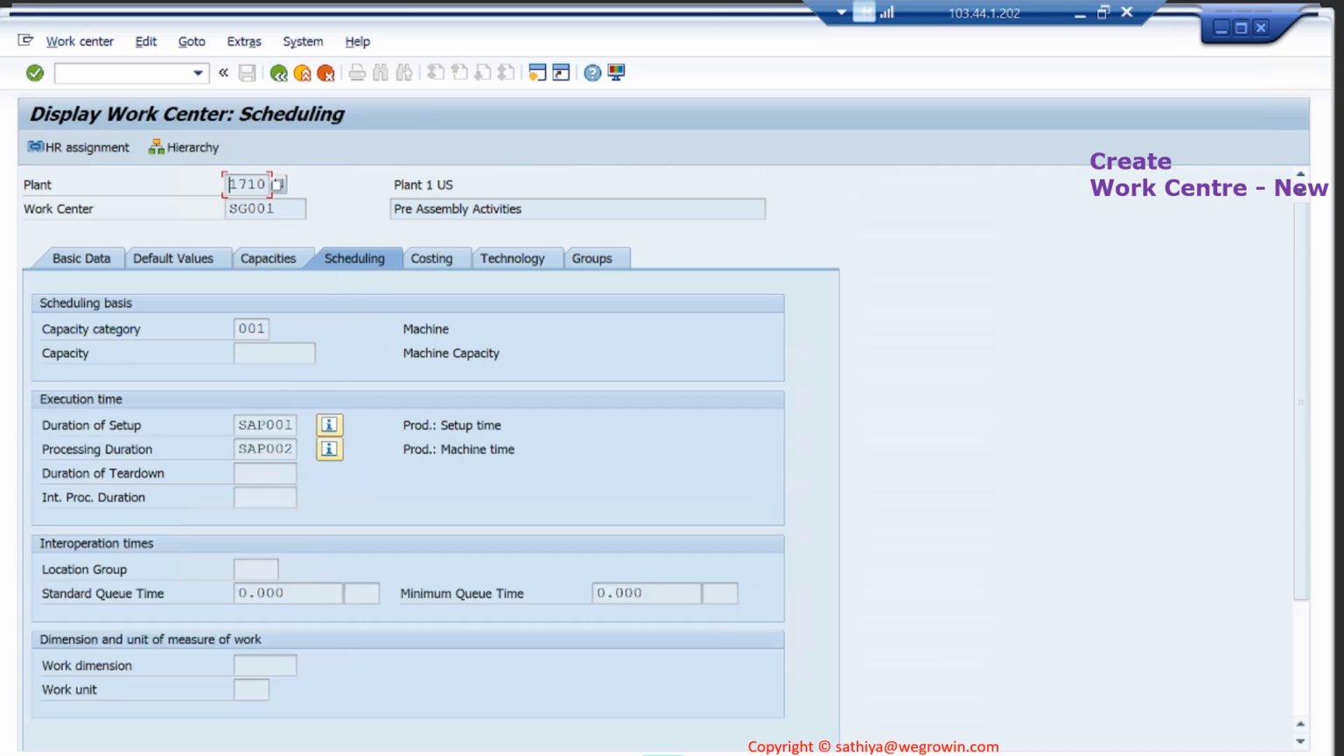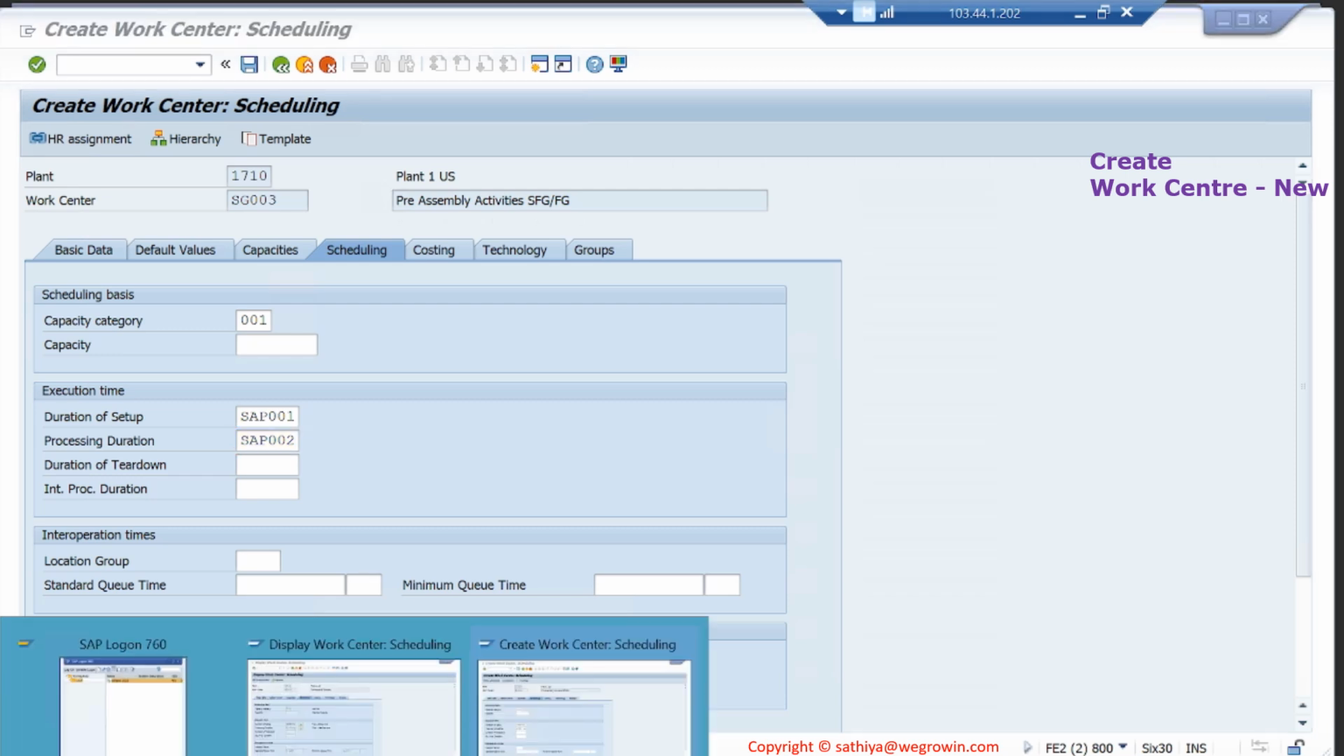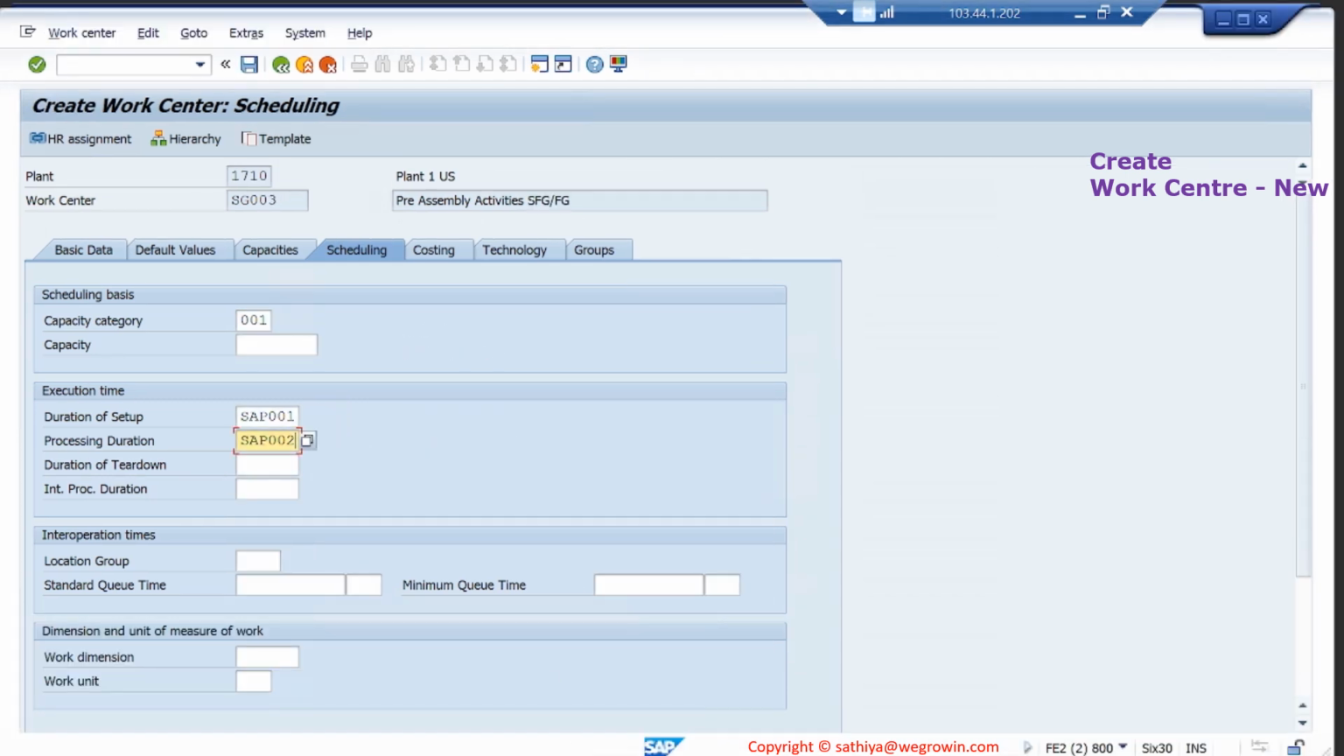So here we have the capacity category, machine, and the formula also there, SAP 001, SAP 002. Let us fill them. So it is 001, and then here it is the setup formula for scheduling and the processing formula for scheduling. Those things we fill in. After completing them, we have to go to the costing view, right? So now we'll go and refer to the costing view.